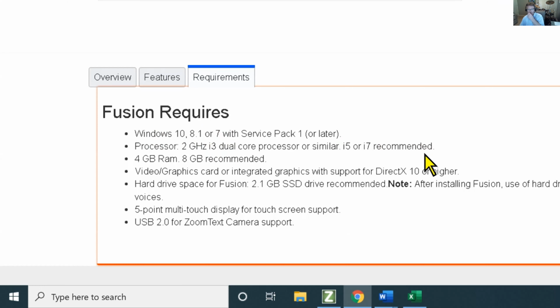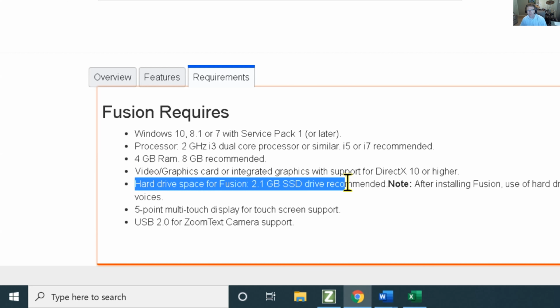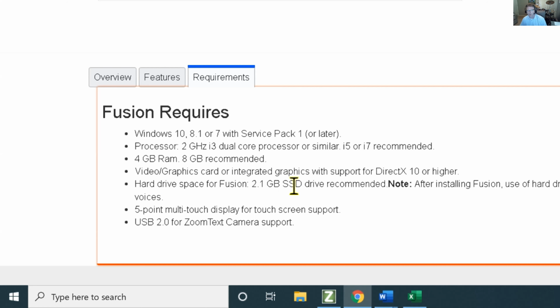With Fusion and ZoomText, i5 or i7. Also, 4 gig of RAM is a requirement, but it recommends 8 gig. The more RAM you have, the smoother it's going to be. It'll work on 4 gig, but you might notice some lagging, so they recommend 8 gig. Also an important part here, the type of hard drive, the solid state drive. If you have a solid state drive computer, it works a little faster. But yeah, 8 gig of RAM if you can do it, and then i5 or i7 processor.